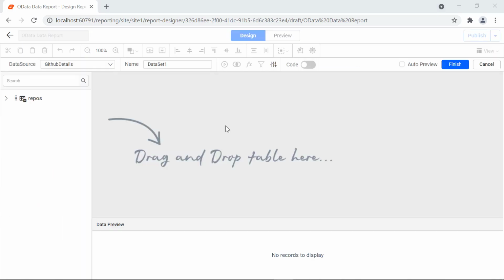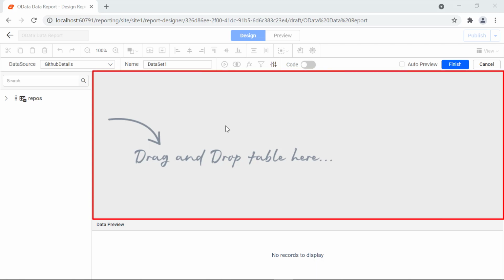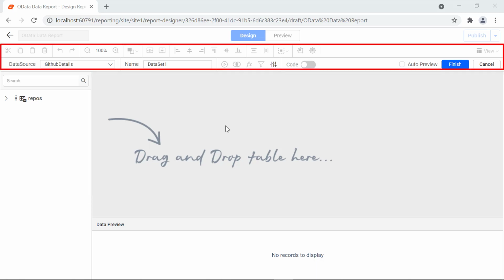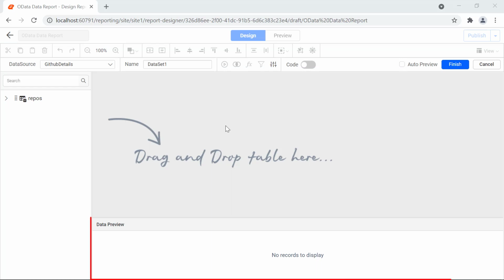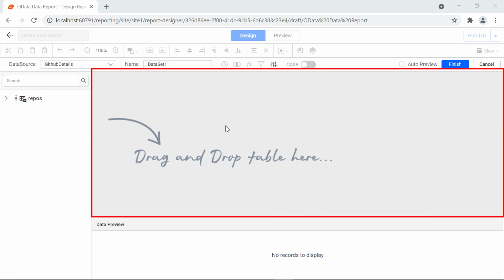The Query Designer page will open. The Query Designer contains a schema area, Query Designer surface, toolbar, and preview area. The Query Designer surface is where you set up queries. It features both graphical and text-based modes to create SQL queries easily.